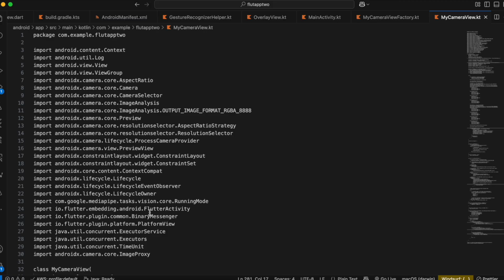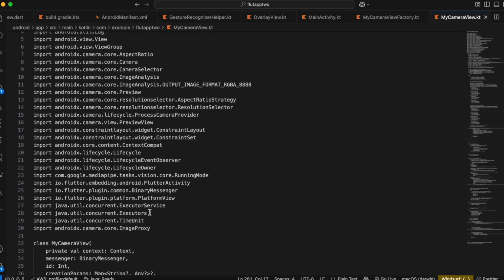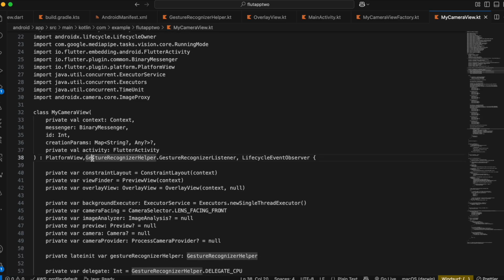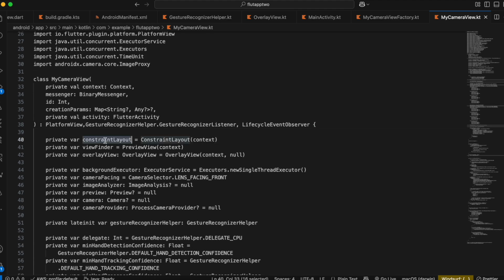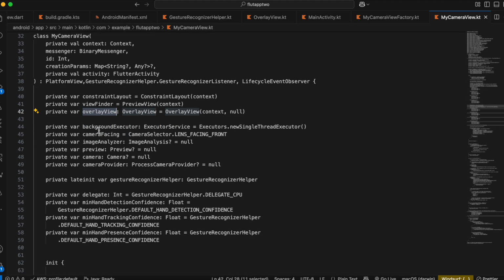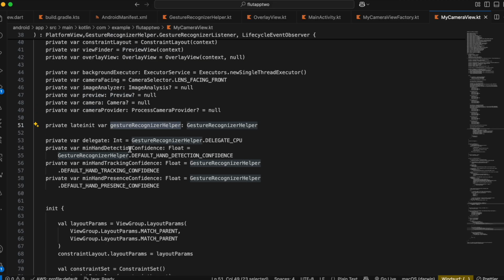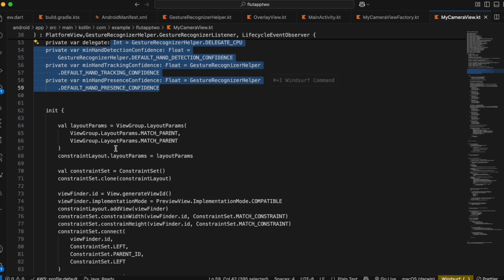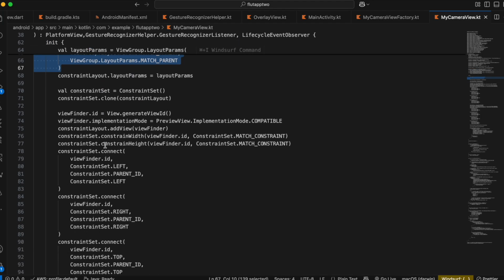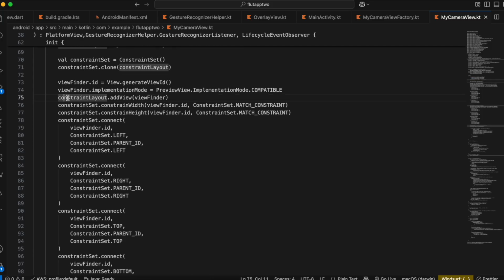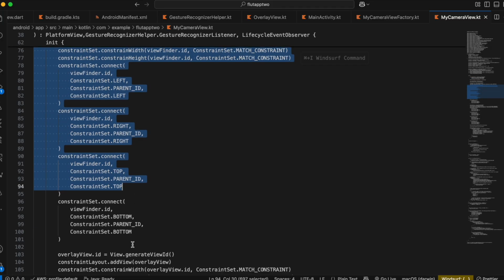Again, these are all the imports. So I'll simply scroll through this. Here we are extending the GestureRecognizerListener as well as LifecycleEventObserver. Then I have defined ConstraintLayout, viewfinder as well as overlay. Here is our background executor, camera facing, image analyzer, preview, camera as well as camera provider, and this is our gesture recognizer helper. Then here I have set the delegate, minimum hand detection confidence, minimum hand tracking, and minimum hand presence. Then here we set the layout params. Then here we add our viewfinder to our constraint layout and we constrain it to all sides of the screen. So that's what this code is all about.